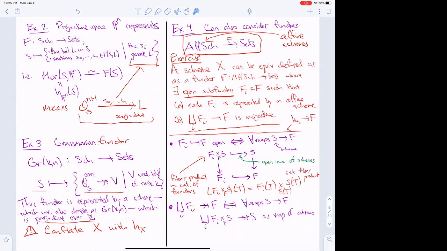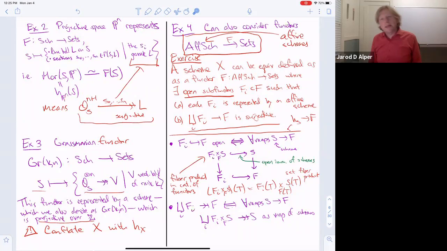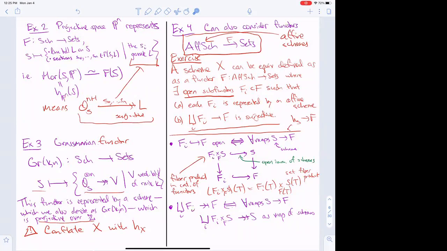Sorry, I'm confused about why this wouldn't be circular. Because it seems like you're trying to define scheme, but you're using the concept of scheme to define it. Yeah, well, I'm using the concept of affine scheme to define it. So are all the schemes on the bottom affine?